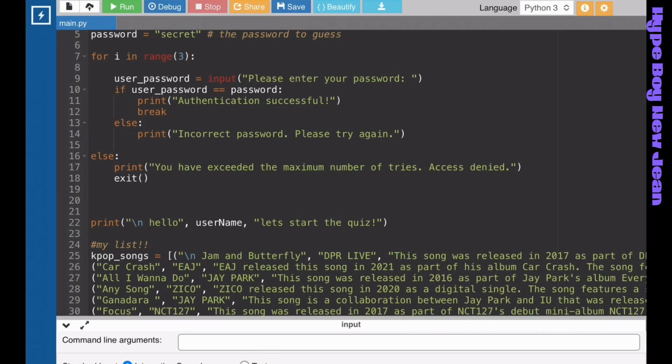Otherwise, if the user's input does not match the password, an error message is printed and the loop continues until the third iteration. So when they reach the third try and they still get it wrong, the program exits if the password has not been correctly entered. So I've done this to secure authorization and make it safe. And then as you can see, I've written else print incorrect password, please try again. And then outside the for loop, I've put the exit function.